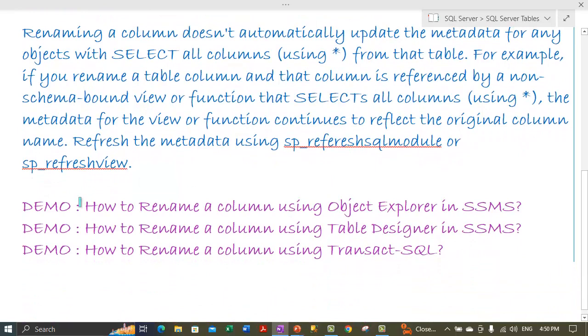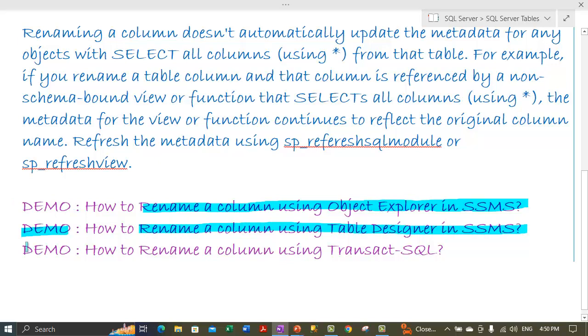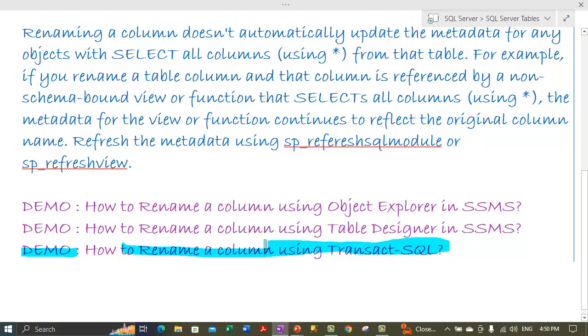And now we will cover 3 demos. The first demo is how you can rename a column using Object Explorer in SQL Server Management Studio. The second demo is on how you can rename a column using Table Designer in SQL Server Management Studio. The third demo is on how you can rename a column using the Transact-SQL statement. So let's directly go to the practicals.